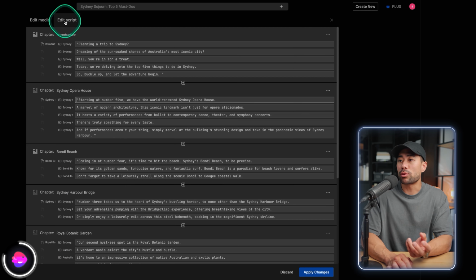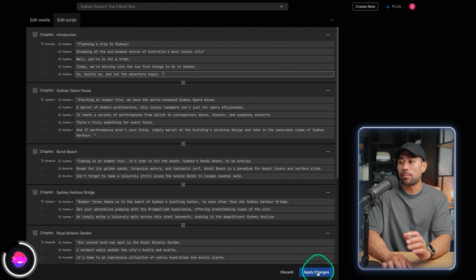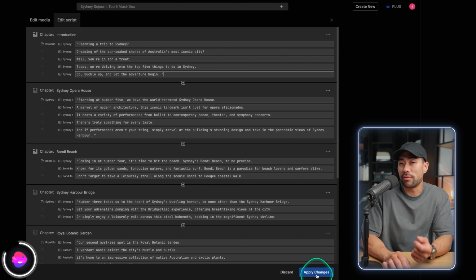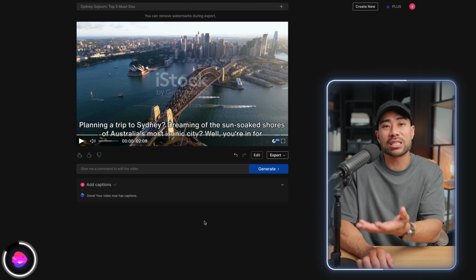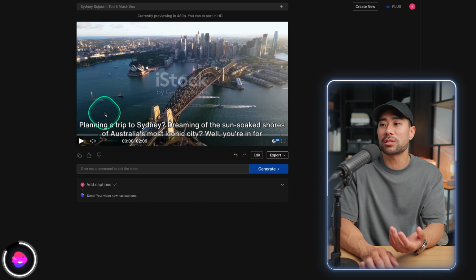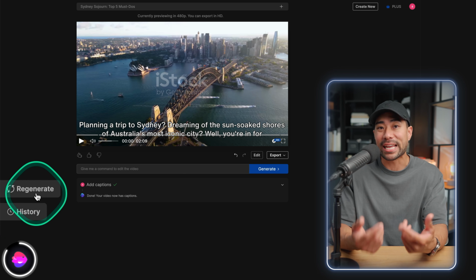Inside the edit script area, this is where you can actually edit the text and the video script. And once you've made your changes, click on apply changes and that will take effect to the video. Another option on this page that you may be interested in, if you aren't satisfied with what's come out of the box from what it's generated, you can use the regenerate button and that'll regenerate a new video.